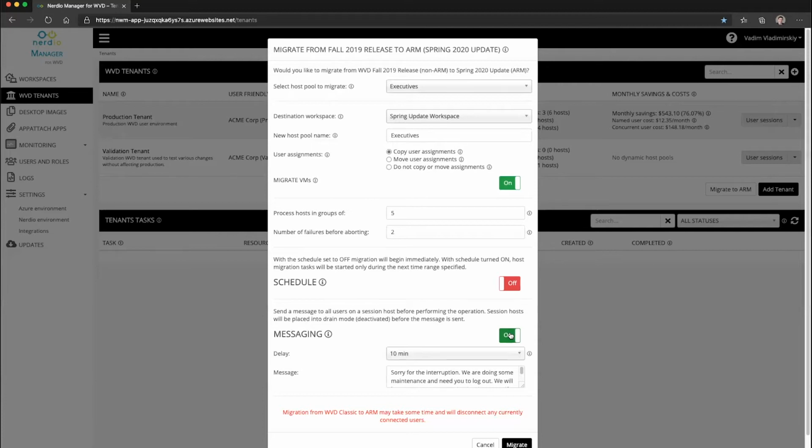And the migration process entails the following. The AVD agent, which is currently installed on these session hosts, would first be uninstalled, and they would be removed from the source classic host pool in AVD fall release.